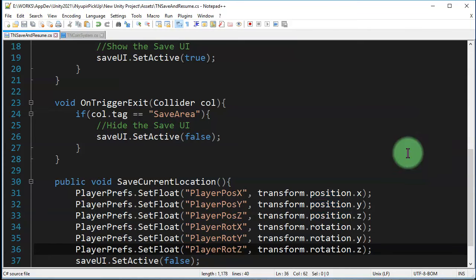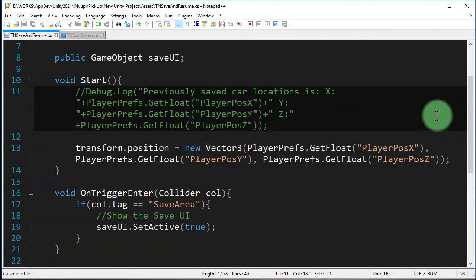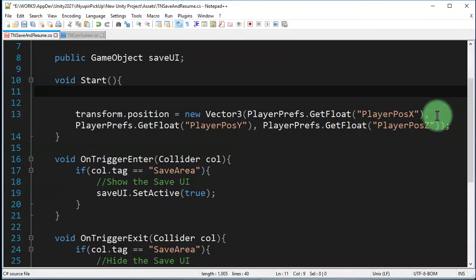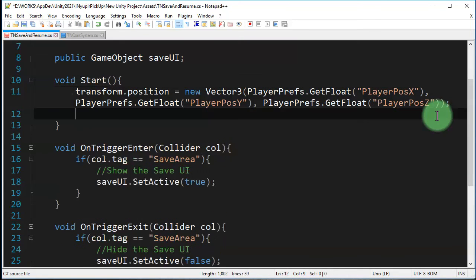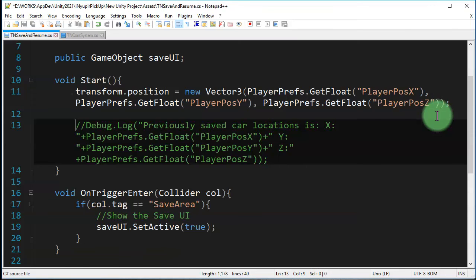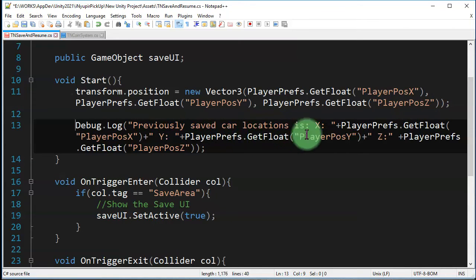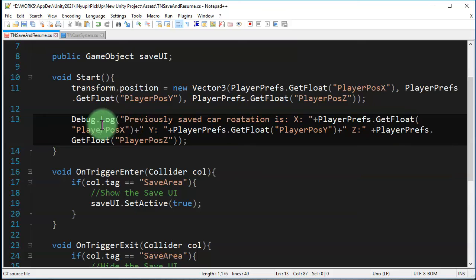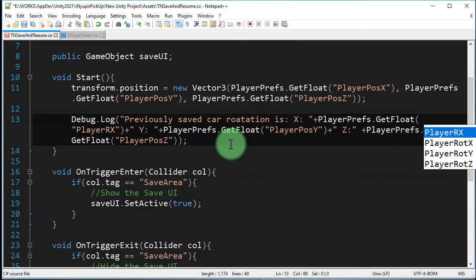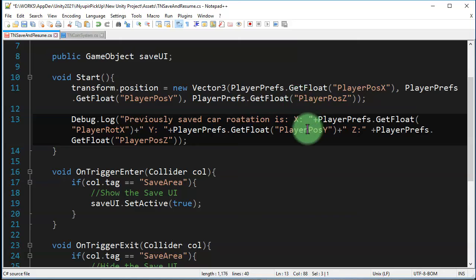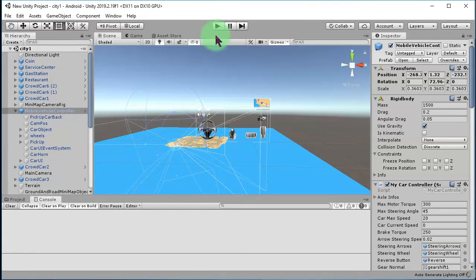and then for this time we also need a testing. We are going to test and see what is the car rotation that we saved earlier. Rotation, rotation. Okay, let's do this testing first. Let's play the game.